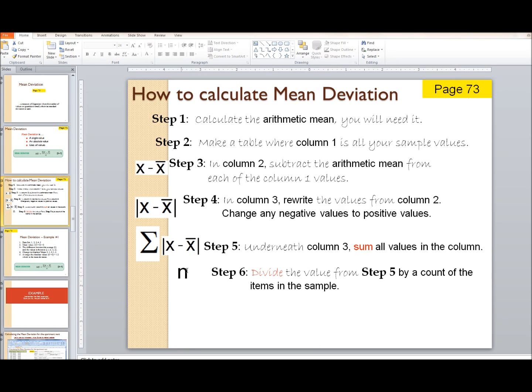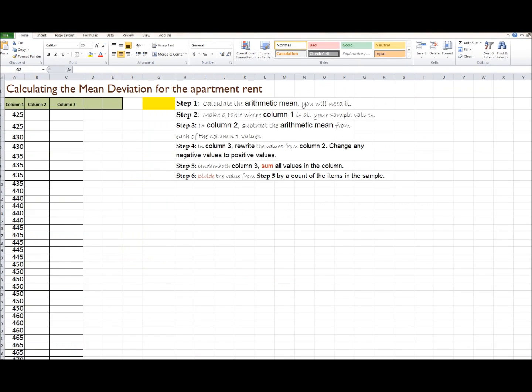Let's see if we can do this. I'm going to use Excel. You can certainly use your calculator, but if you have a lot of values in your data set, this is the way to do it. Here are the values in my data set. I've listed them all out. I just typed them in. Somebody's got to do it, right?